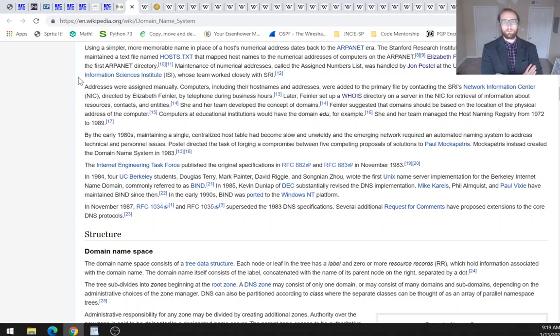She and her team developed the concept of domains. Feinler suggested that domains should be based on the location of the physical address of the computer. Computers at educational institutions would have the domain edu, for example. She and her team managed the host naming registry from 1972 to 1989.